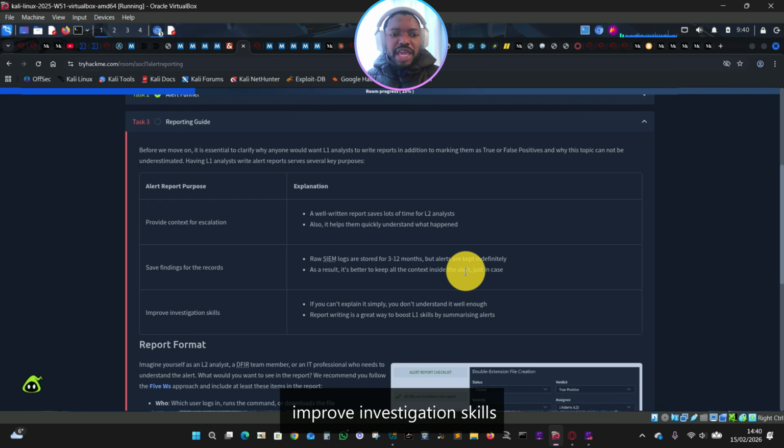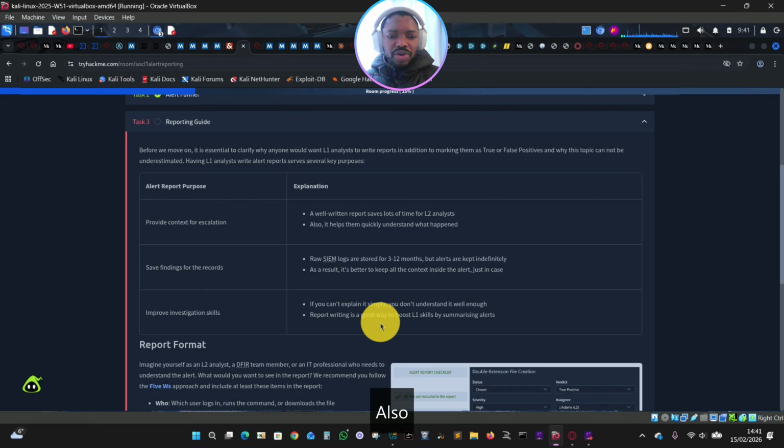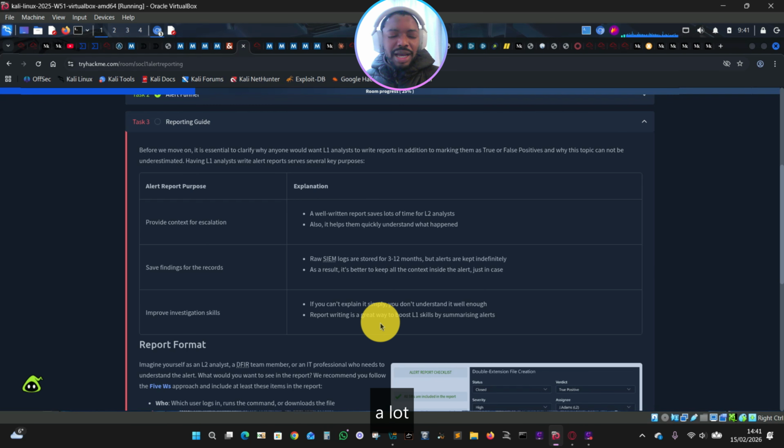The last one, improve investigation skills. Let us look at the explanation. If you can't explain it simply, you don't understand it well enough. That is the base fact. Anything you cannot explain in layman's language simply means you don't really understand it. Also, reporting is a great way to boost L1 skills by summarizing alerts.